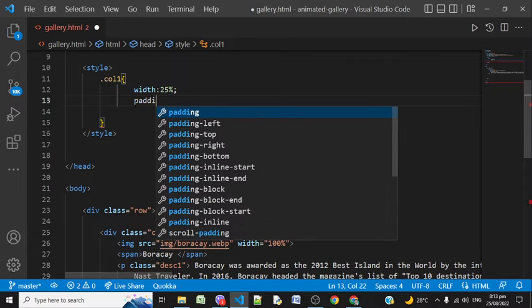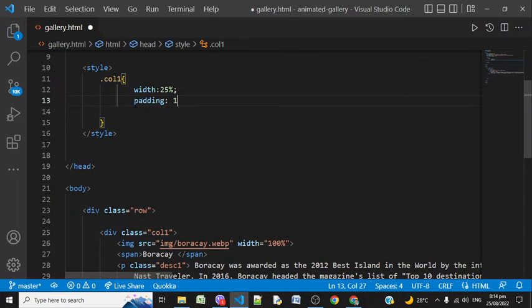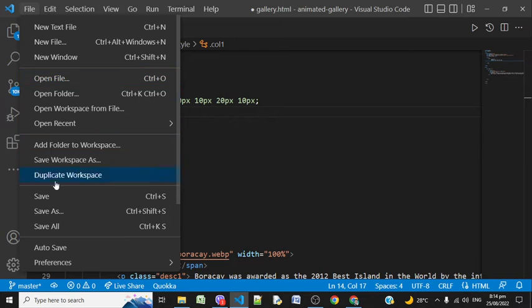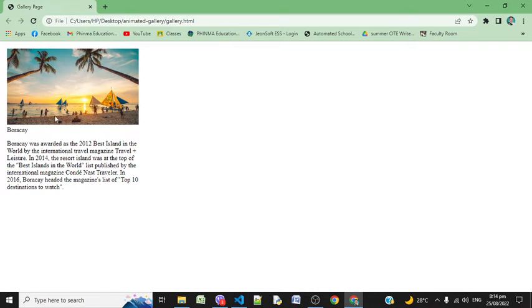Then we have the padding. So we will set the padding to 10px, then 20px, then 10px, semicolon. Okay, save, file, save. So let's see the result. Okay, so this is the result of our CSS.